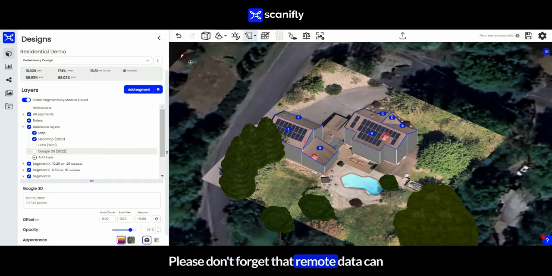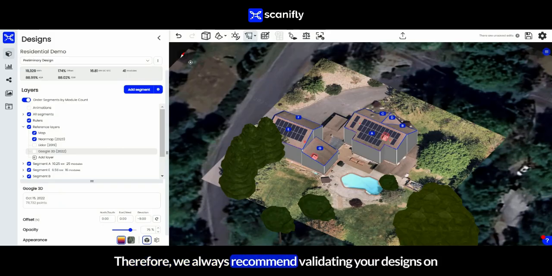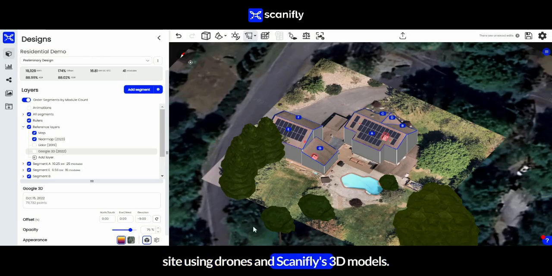Please don't forget that remote data can be outdated or not the most accurate. Therefore, we always recommend validating your designs on site using drones and Scanifly's 3D models.